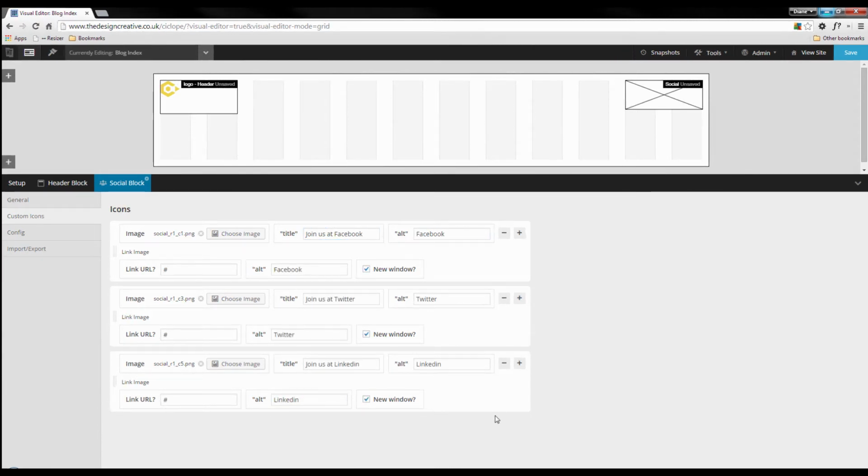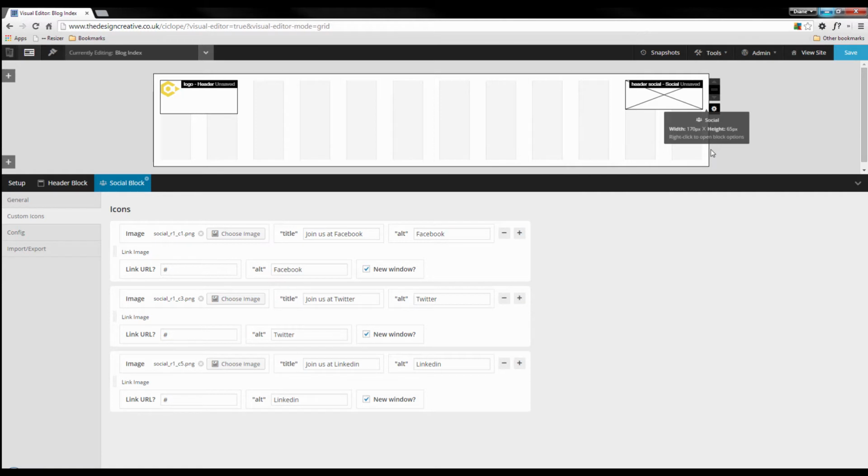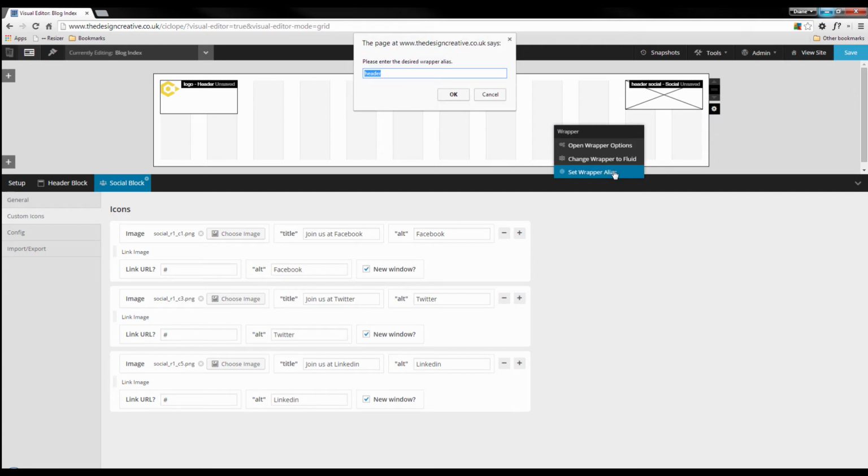Okay, so now that's all done, what I want to do is name this block. So I'm going to call this social. In fact, no, I'm going to call this header social because it's in the header wrapper, and I think we're going to be adding a few more social icons a little bit later, so I don't want to get these mixed up. So I'm going to call this header, and I'm also going to make sure that the wrapper is called header as well. So let me just double check.